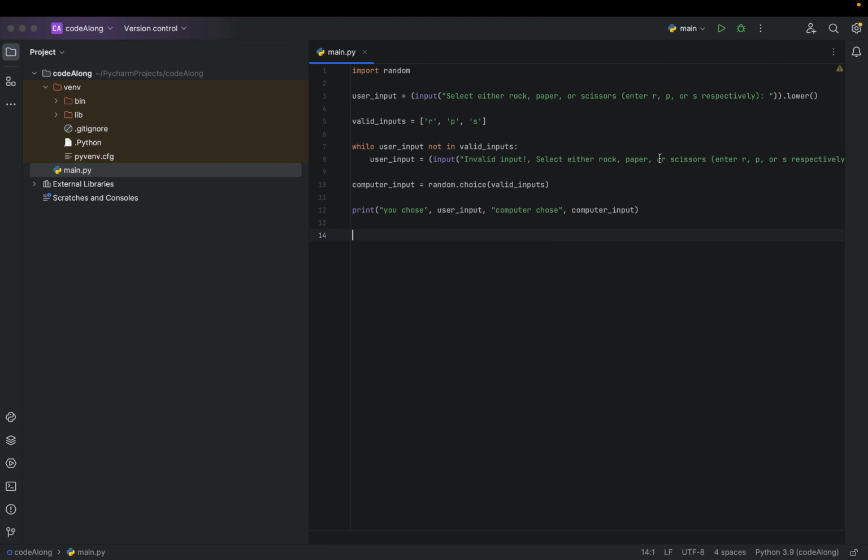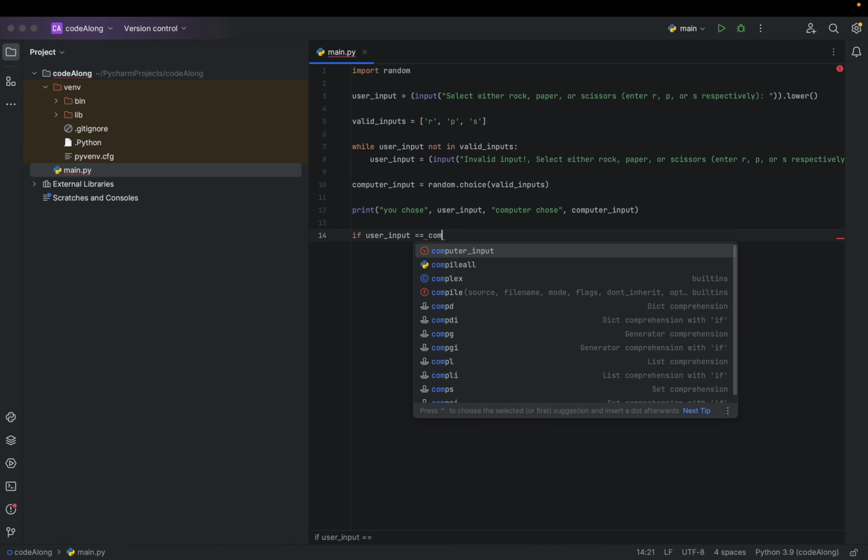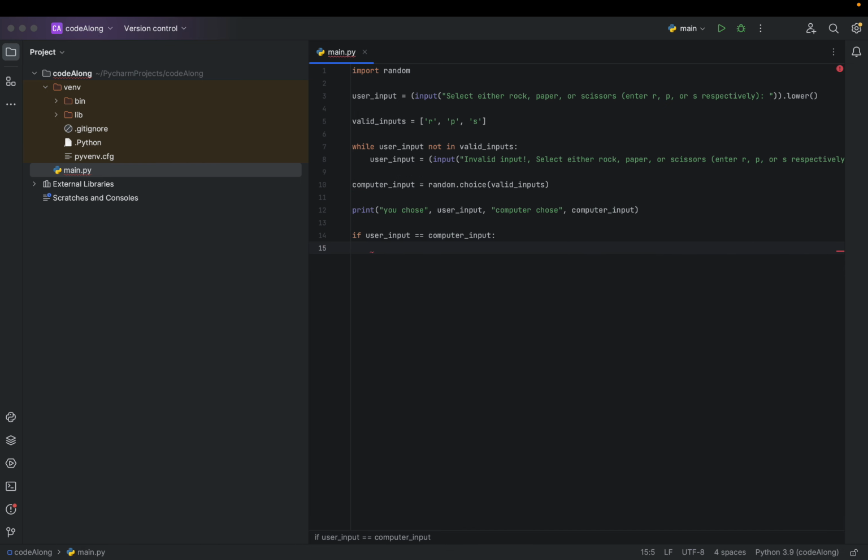So what we can do now is set up all of our conditional statements to determine who won. So over here, we can say if user input equals computer input, we can print it's a tie. So now this is if they input the same thing, we can tell that it's a tie. So if it's not a tie, we could just go down the list, take either rock, paper, or scissors, and then take the result of whatever the computer chose and see who won off of that.